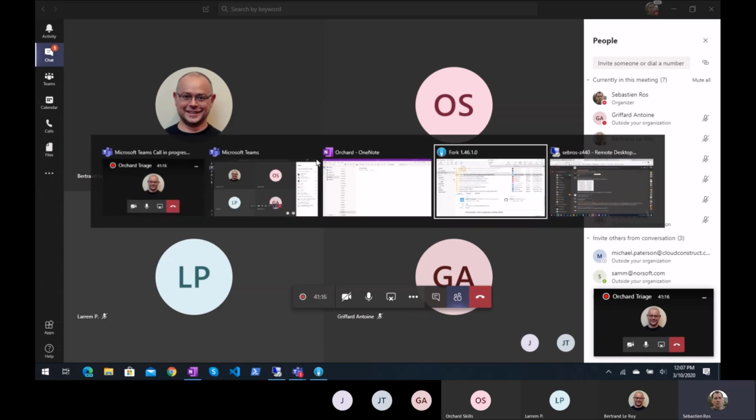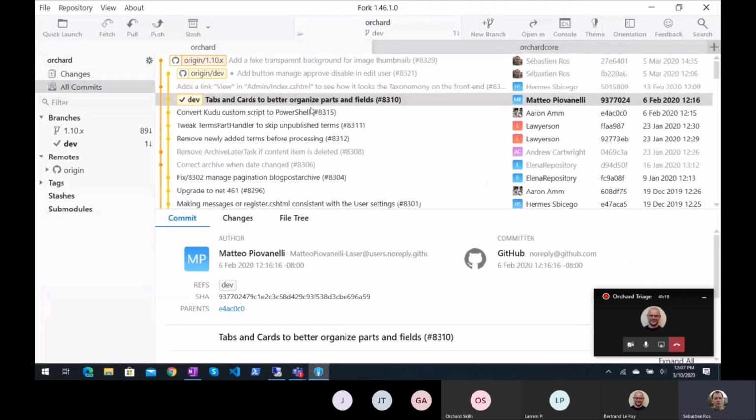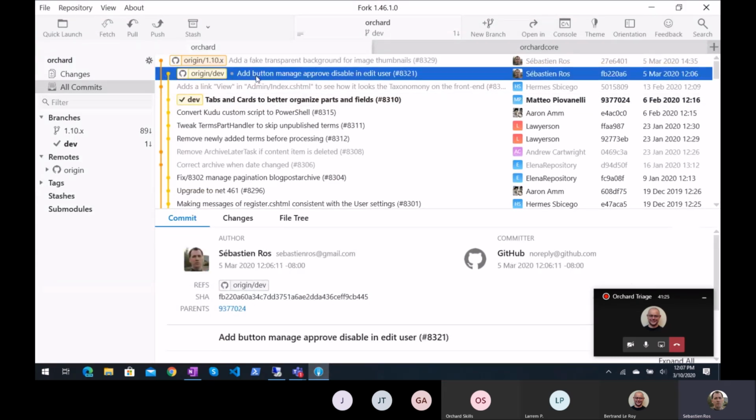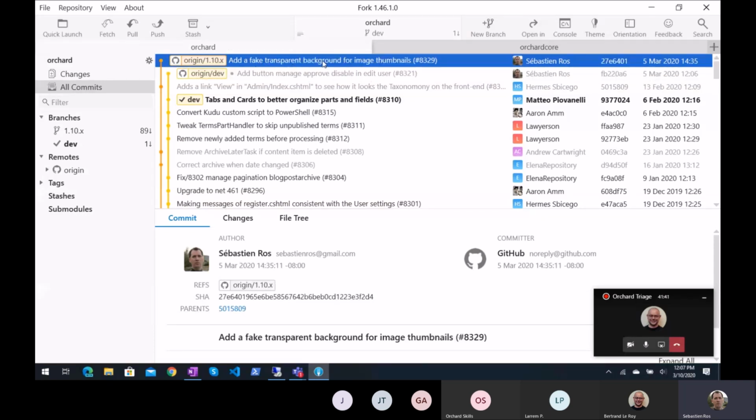So status. I already fetched everything. Last week we merged 2 PRs on Orchard 1. Add button manage approve disable in edit user. So now we can approve or disable a user from the edit screen and not just from the list of users. So when you're editing a user, you can have these 2 buttons. And a fake transparent background for image thumbnails.